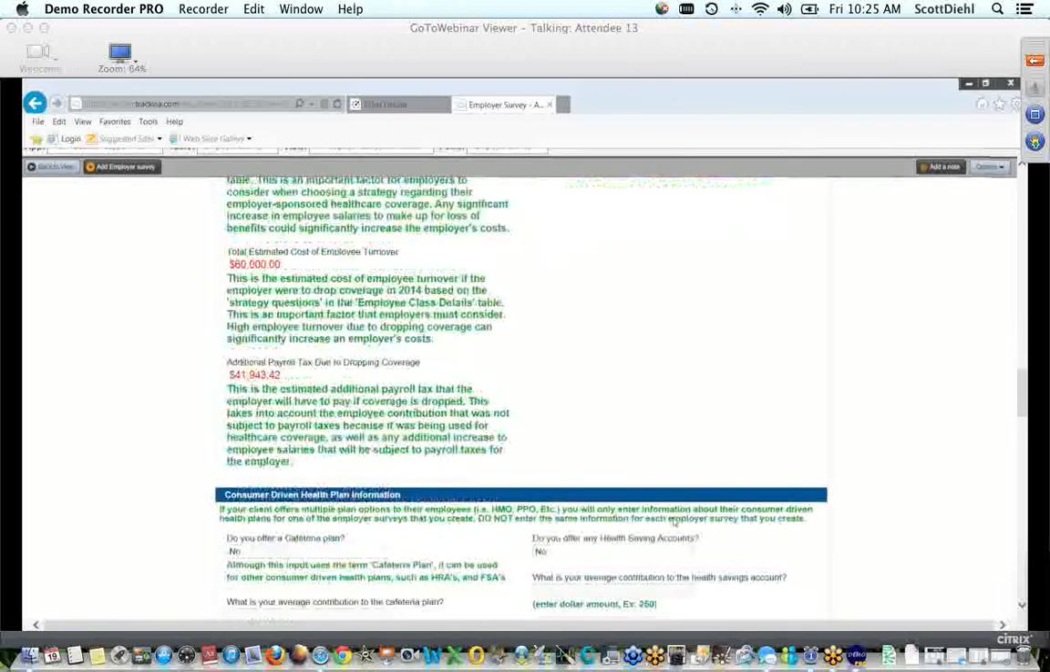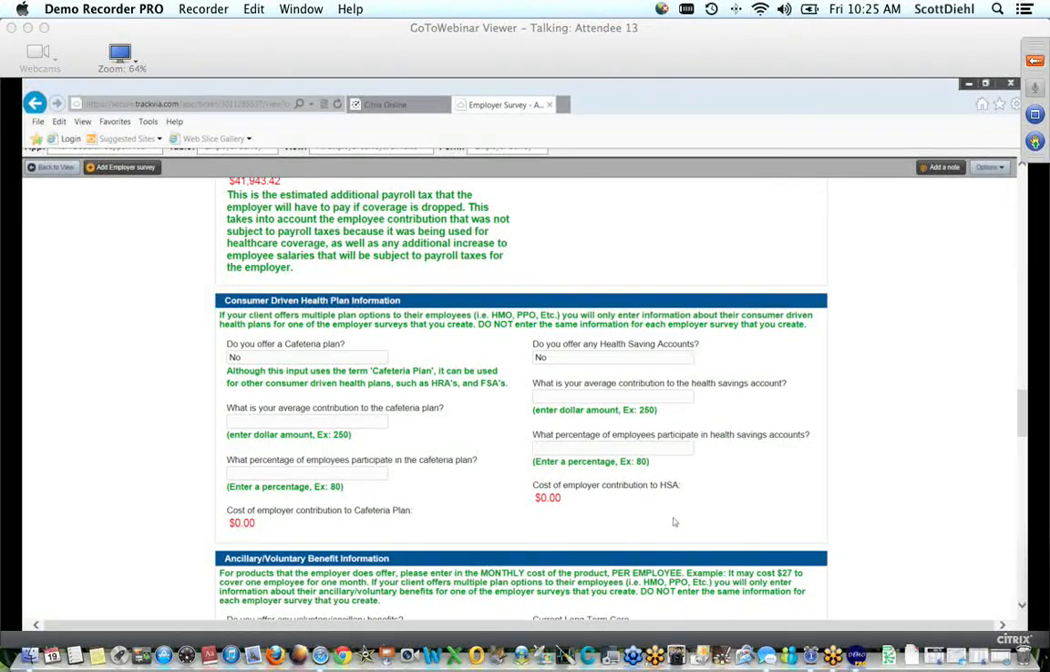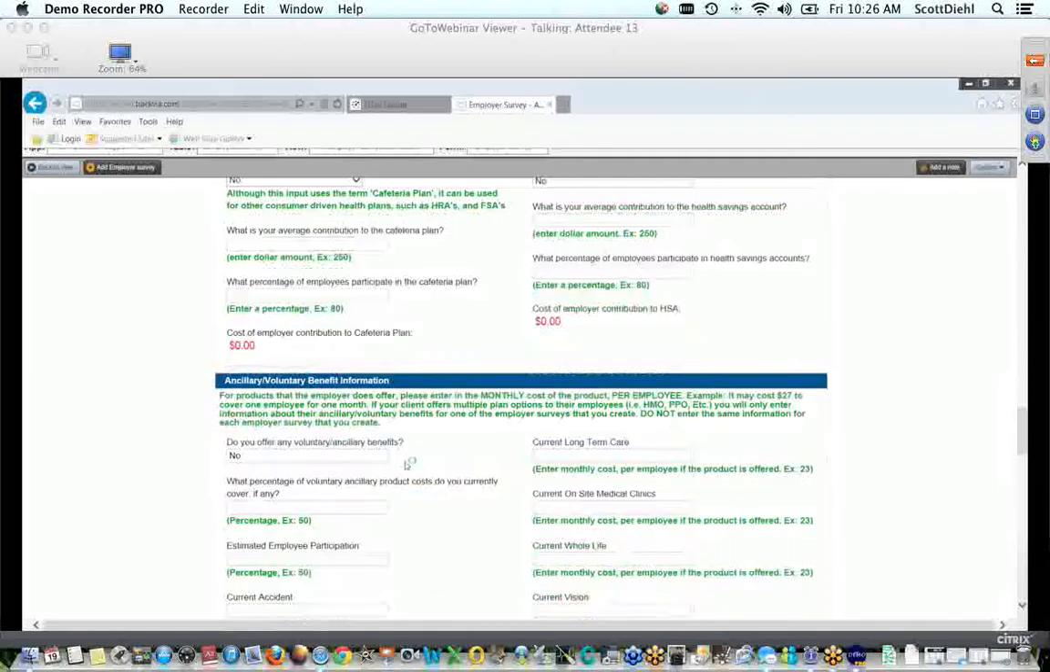Now, if we keep going down the survey, there's also information you can plug in about if there's a consumer-driven health plan. Do we offer an FSA or an HRA? Do we offer an HSA? I put no in, but let's say you did, you would put yes, and then what's the contribution you make on average? What percentage of employees participate in that? That's going to tell you how much it's going to cost, on a defined contribution limit.